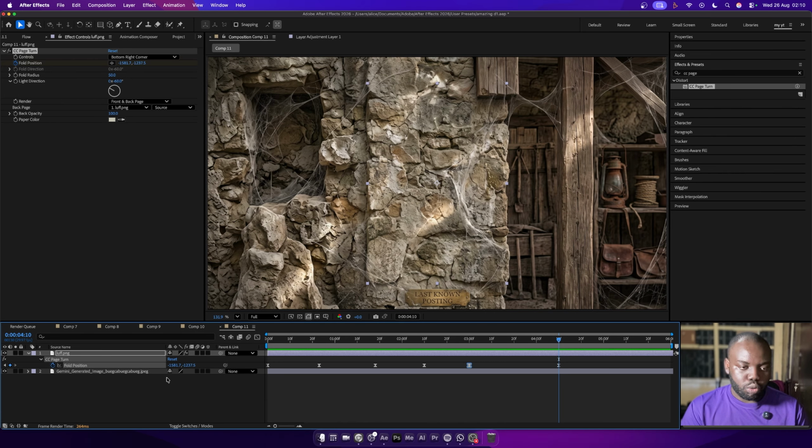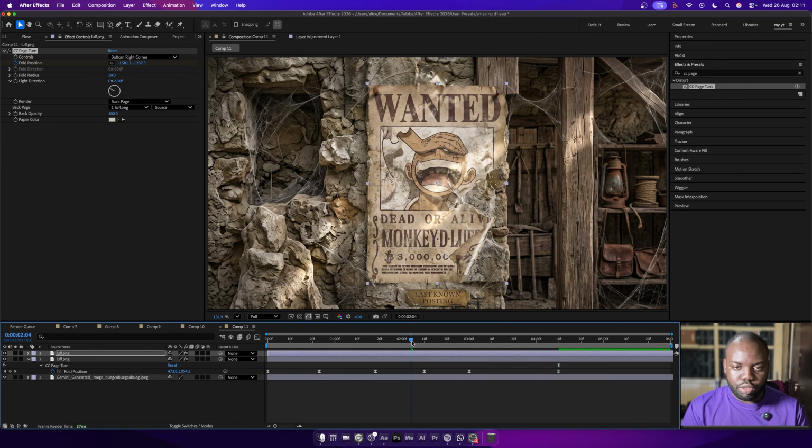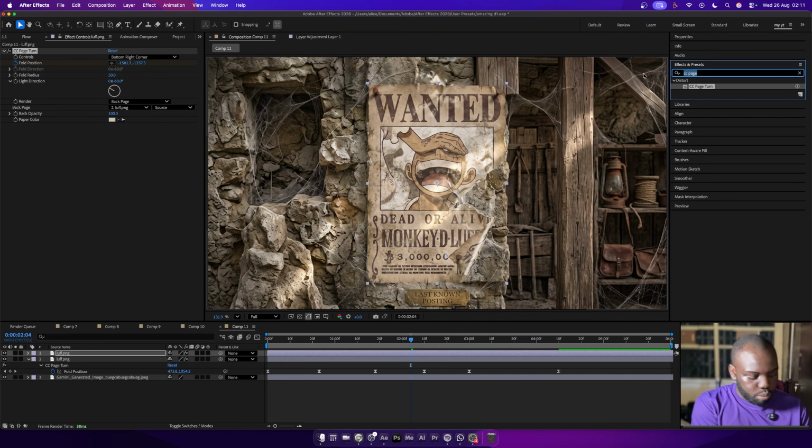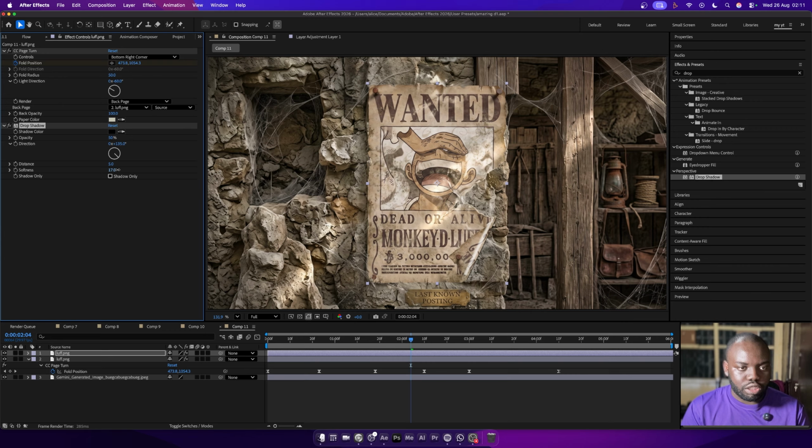Now, one thing that we can do to add a little bit of realism to it is I can duplicate this. And for the one on top here, I'm just going to change the render to back page. So let's go back to the front so that we can see it better. And now on this layer here, I'm just going to apply a drop shadow. And now let's just increase the softness and increase the distance. And I can see it casting a shadow on the wall as it's here like this.